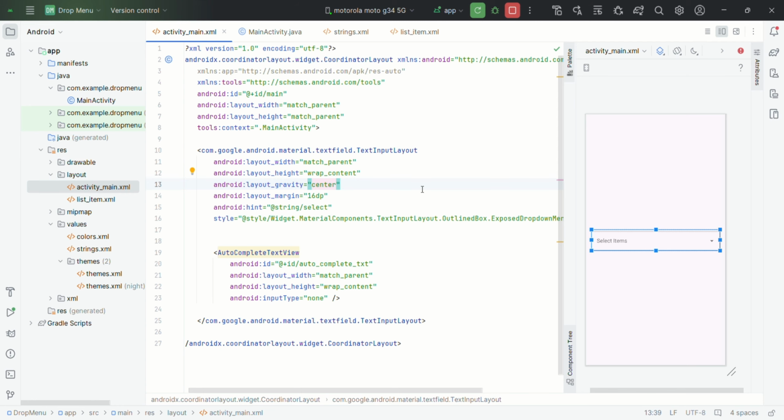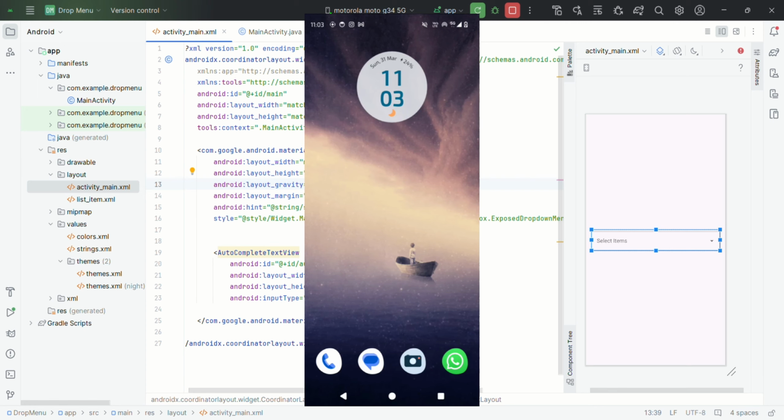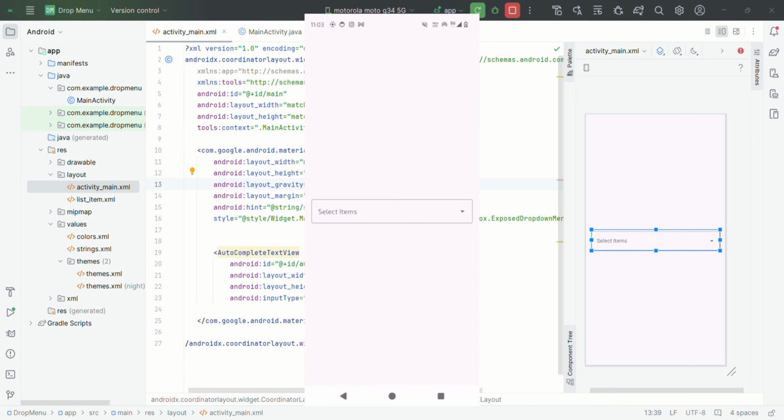So let me run the app to show you the output. As you can see, we have got the drop-down menu with items. When we click on first, it will show first, and when we click on third, it will show third. So this was all about today's video.